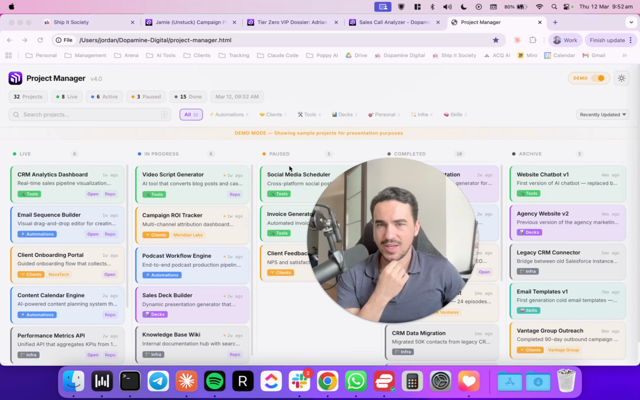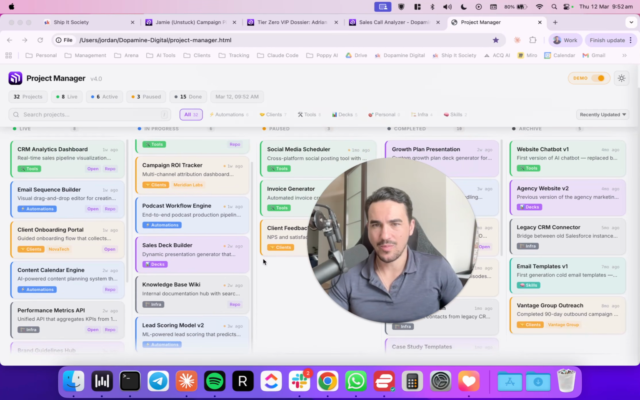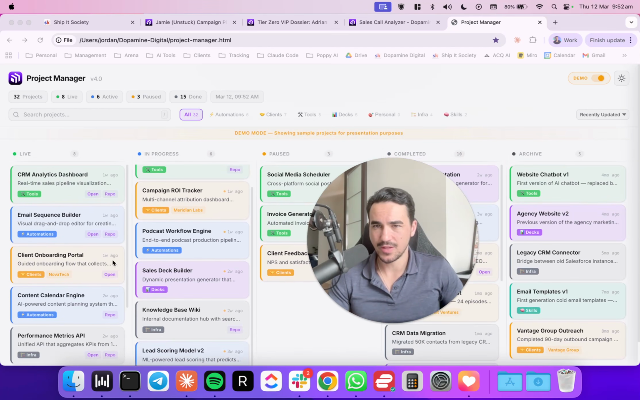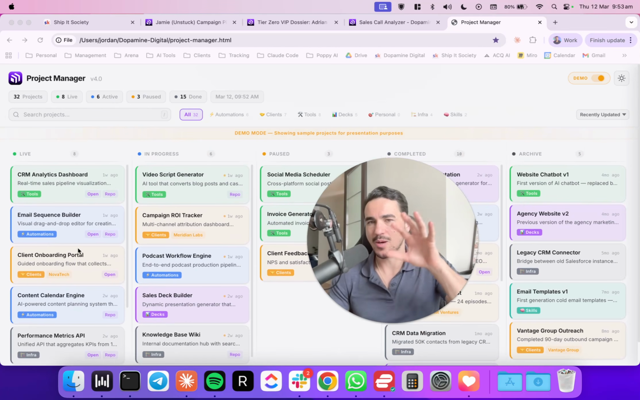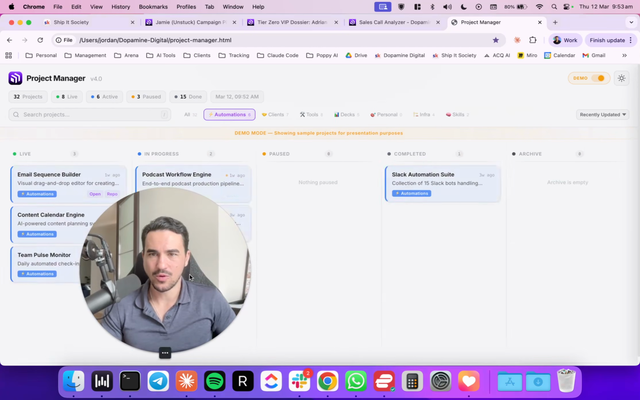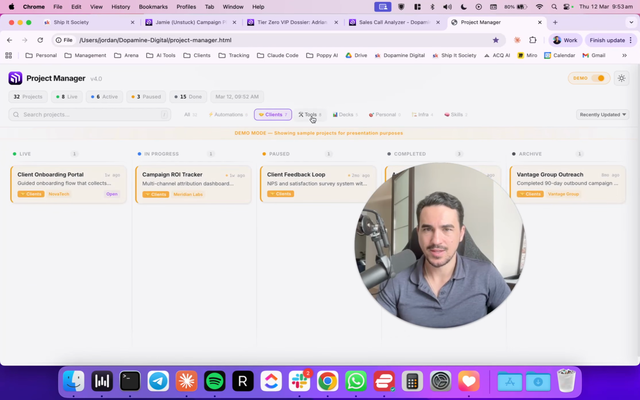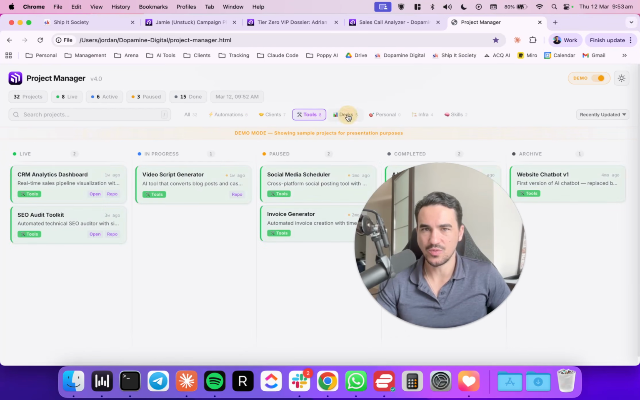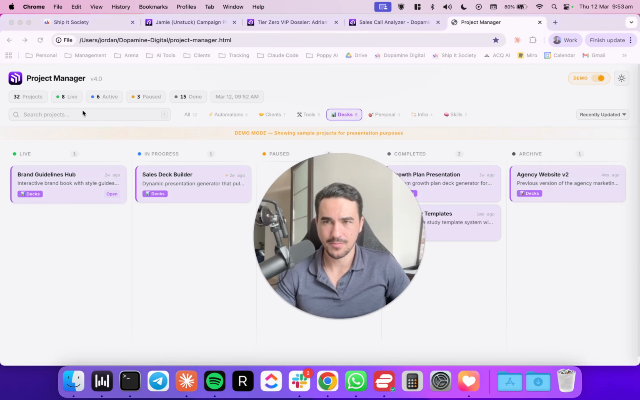Then I have built a project manager app that automatically updates based on all the things that I'm doing. So then there's like one hub for all the projects I'm working on, like how many automations, how many clients, how many tools, how many decks, stuff like this.